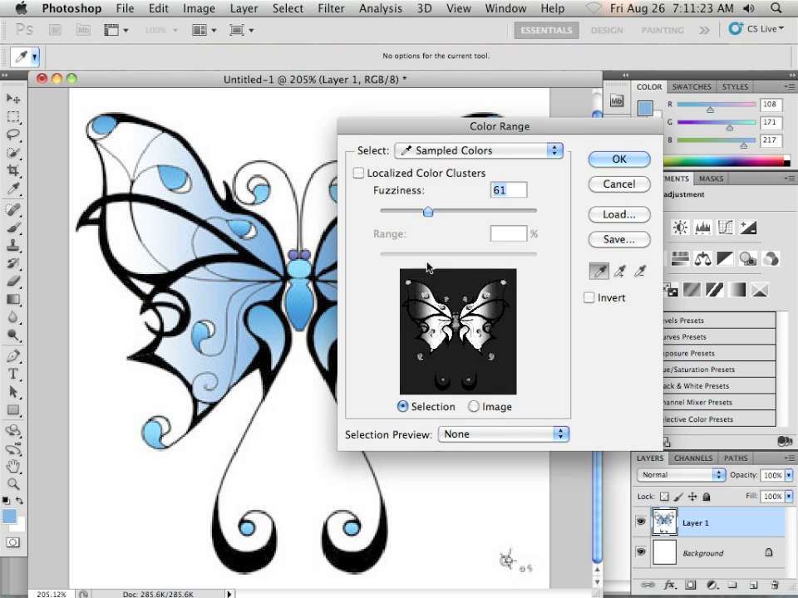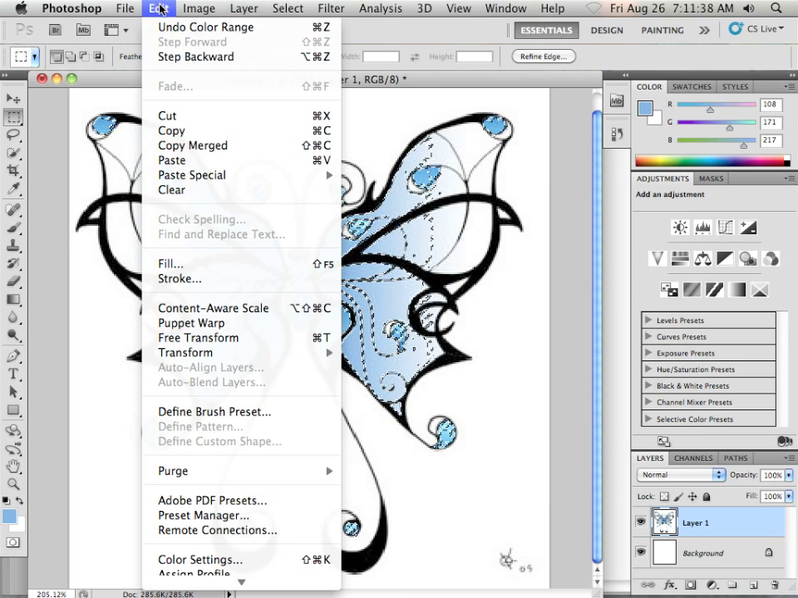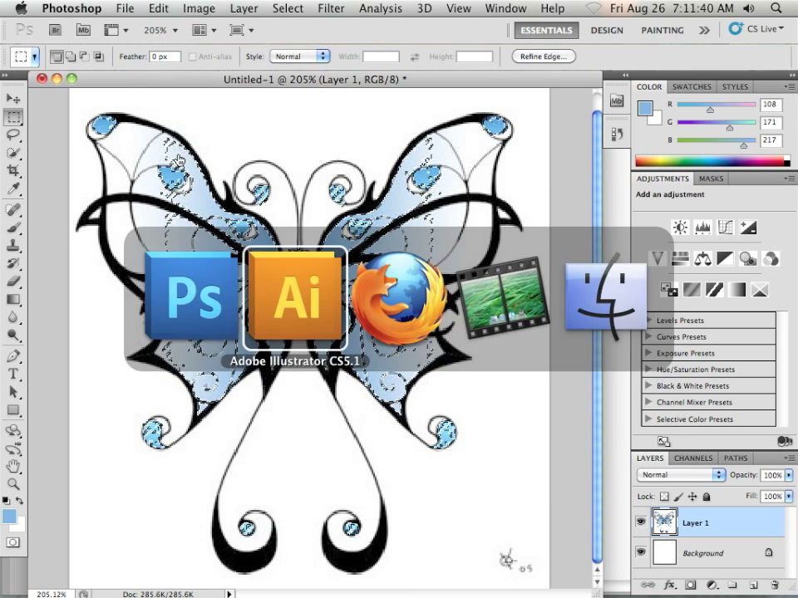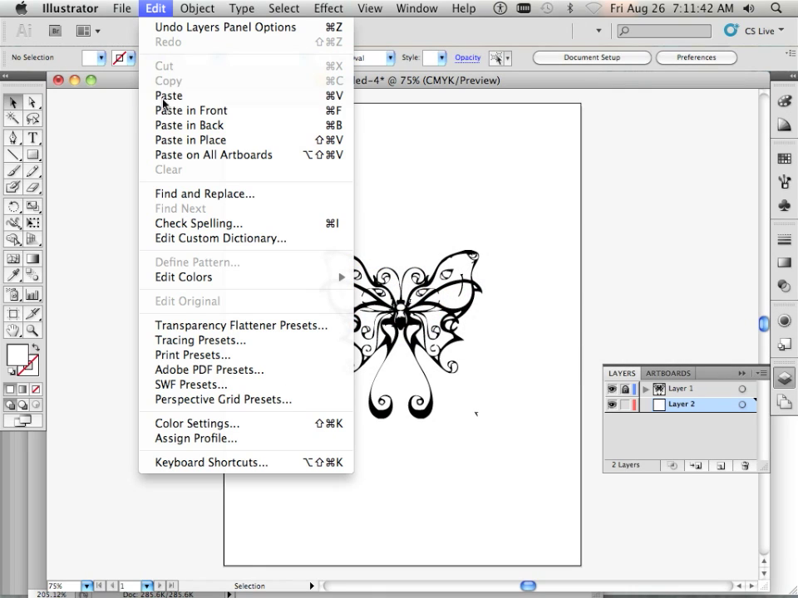And what I want to do is make sure I rank the fuzziness down until I only see blue and not black as much. So these elements. Let's say right about there. Edit, copy, Illustrator, edit, paste.